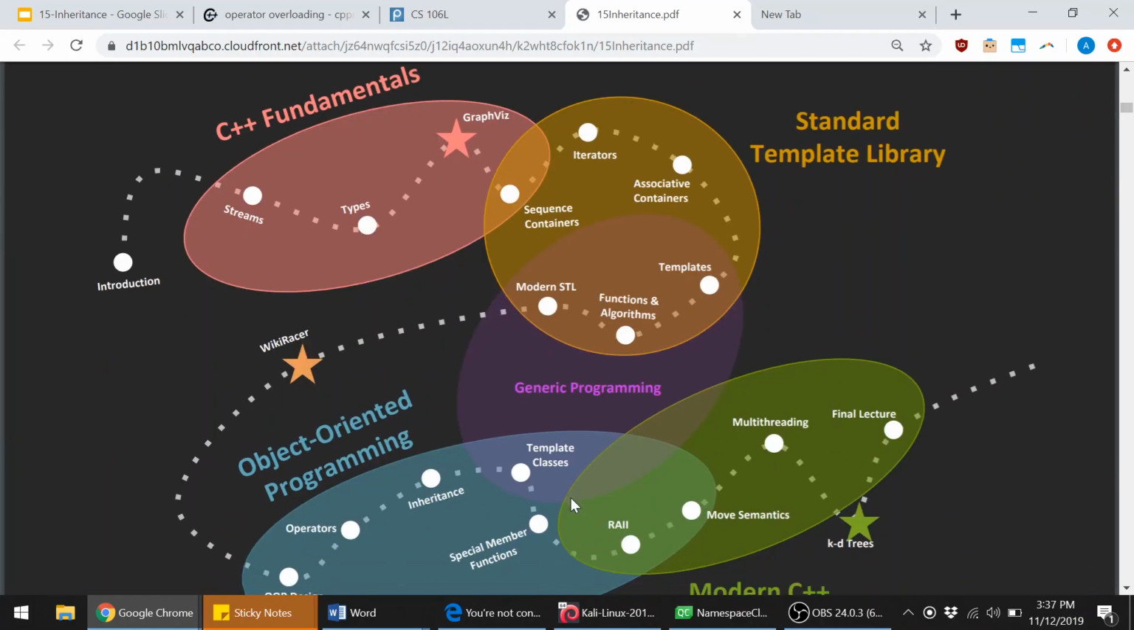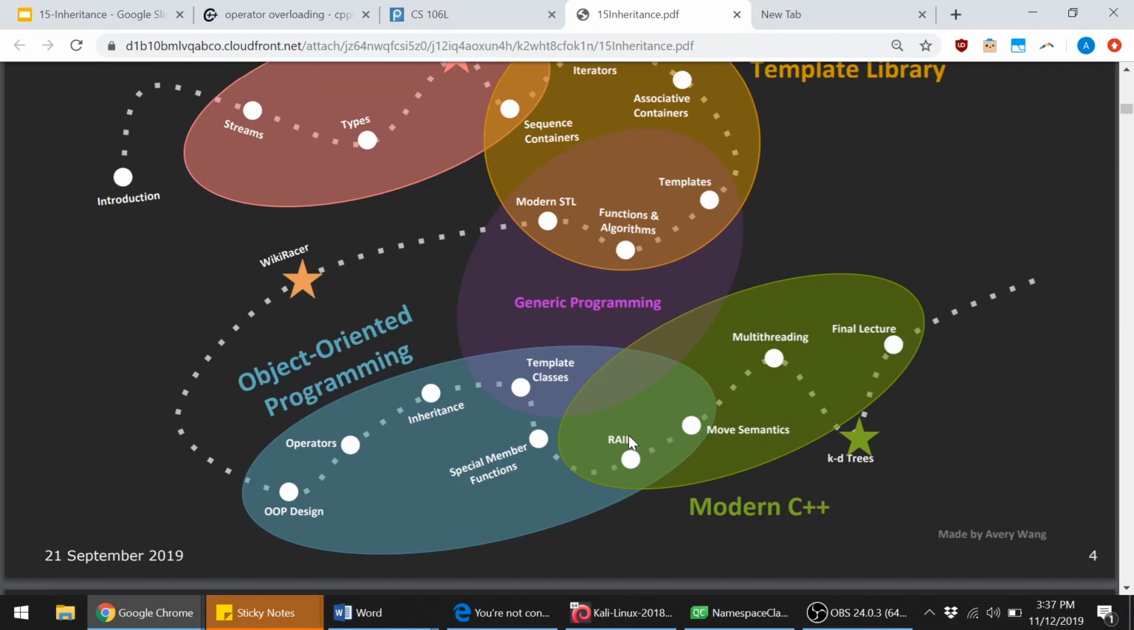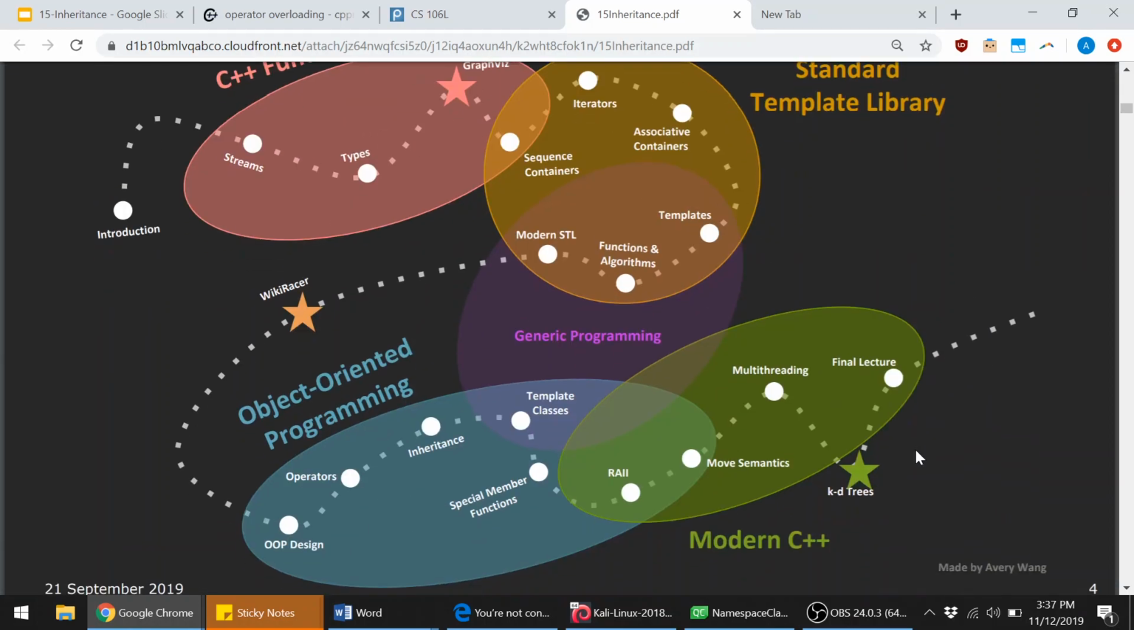If we take a look at the map so far of where we've come, this is on slide 4. It's the map that we showed you guys way back in the beginning of the class. And if you take a look at it, you can see how much you've learned so far. We've covered all the fundamentals. We've gone through the standard template library. In object-oriented programming, we switched things up a bit to accommodate Avery's schedule. So we removed multi-threading. We've covered special member functions and move semantics.